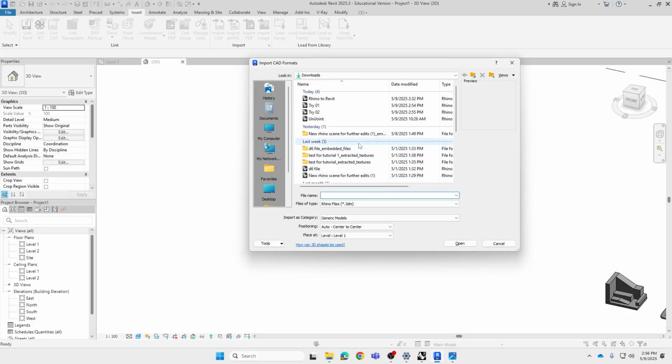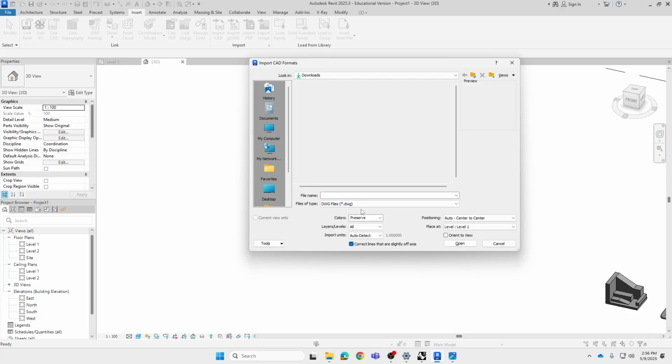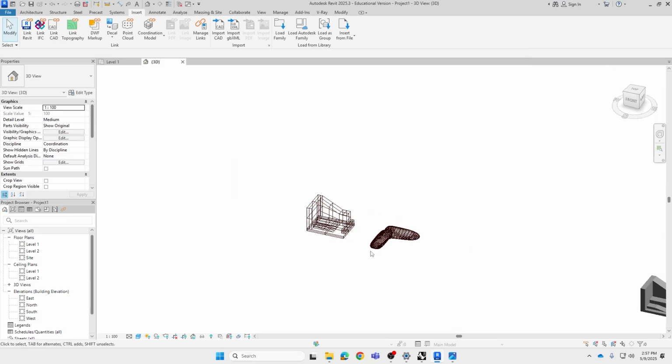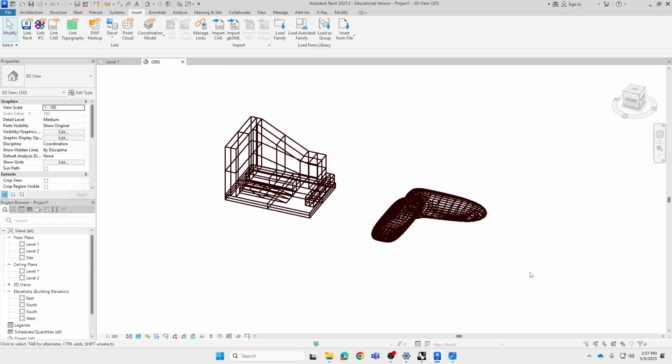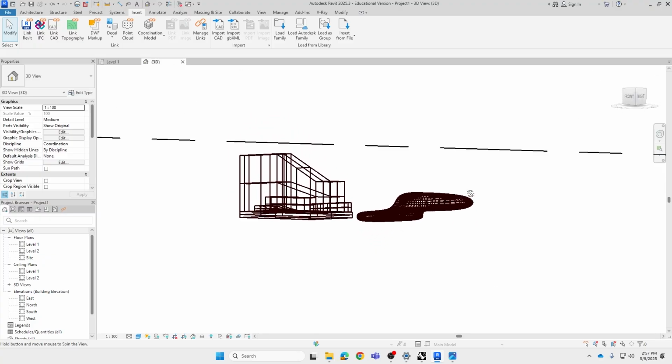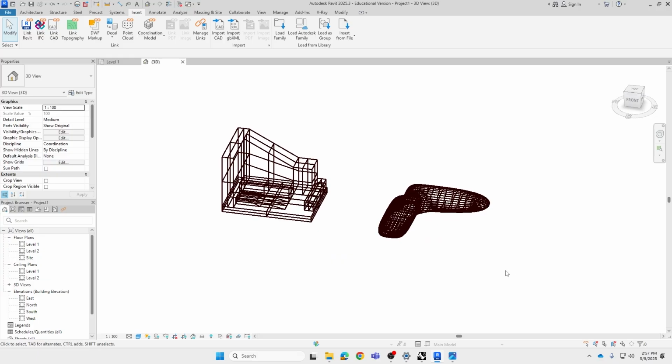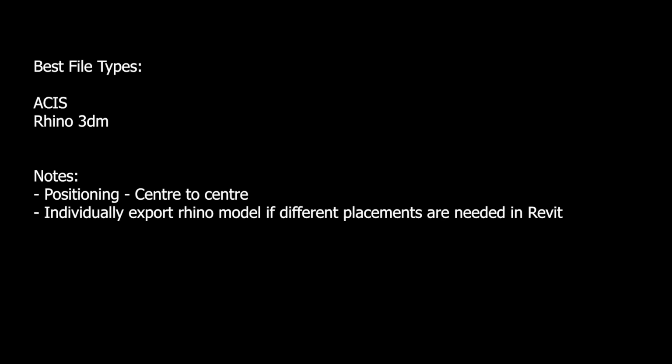And now we're just going to import the DWG file. We're going to try 3, and everything else is going to stay the same. Once we open it, we'll see that this model has been imported as a mesh of lines. Therefore, DWG is probably not the best way to import from Rhino to Revit. In conclusion, to successfully import a Rhino file into Revit, use either the Rhino 3DM model file or the ACIS files.